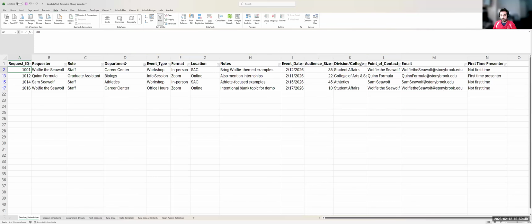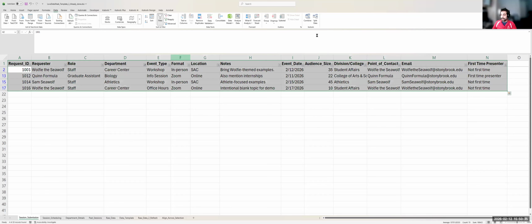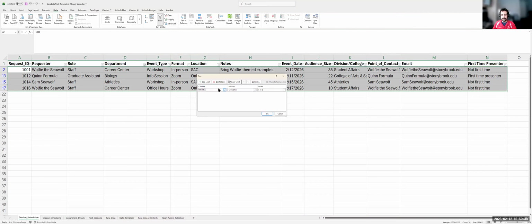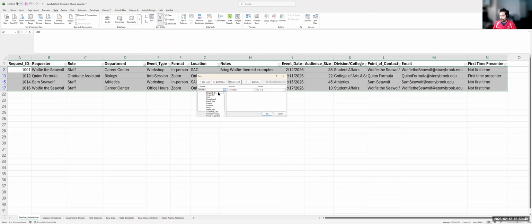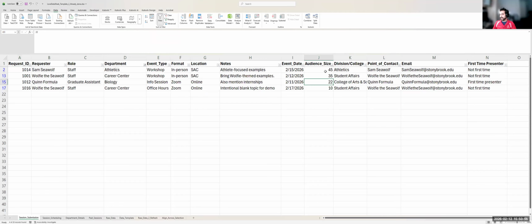Let's say we were interested in these departments, Career Center, Biology, Athletics, and we want to see who has the most sessions or who has the single session with the most attendees. We can highlight our data set and then click the Sort button in the Data section of Excel. And we are going to sort by audience size from largest to smallest and hit OK. All right, we can now see out of these departments, Athletics has the single largest session with an audience size of 45 on February 15th, 2026.